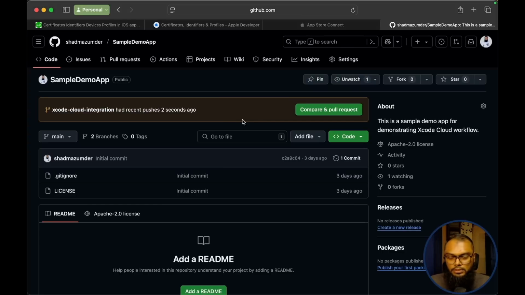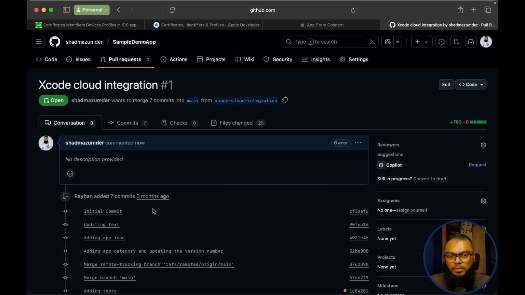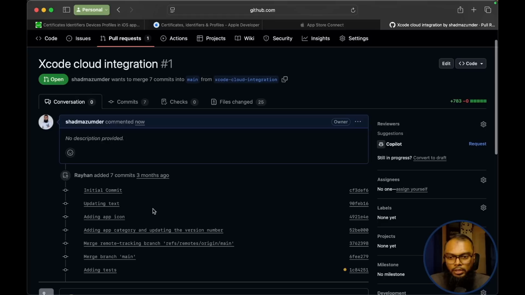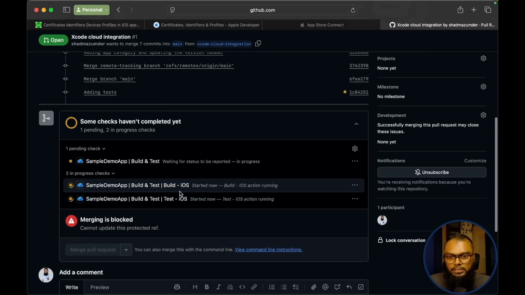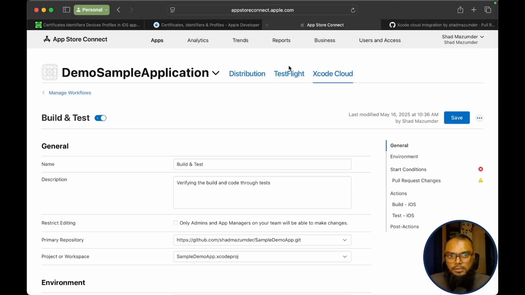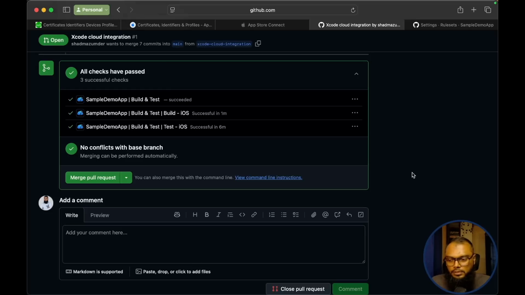And now from the GitHub, we will make a pull request. Creating the pull request. So once we make the pull request, our Xcode Cloud workflow kicks in, and we can see it is now actually building and starting to test the code. So we can see it also from the App Store Connect. From the build, we can see that it is actually running. Okay, now our pull request has been approved. We can actually merge it.